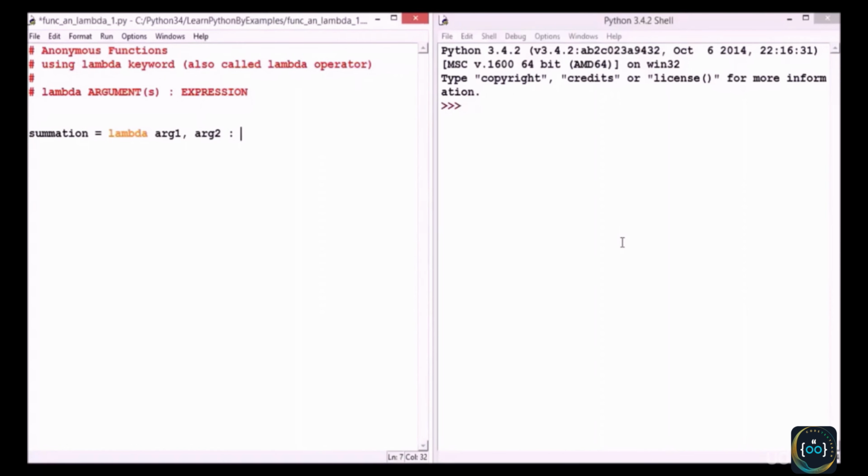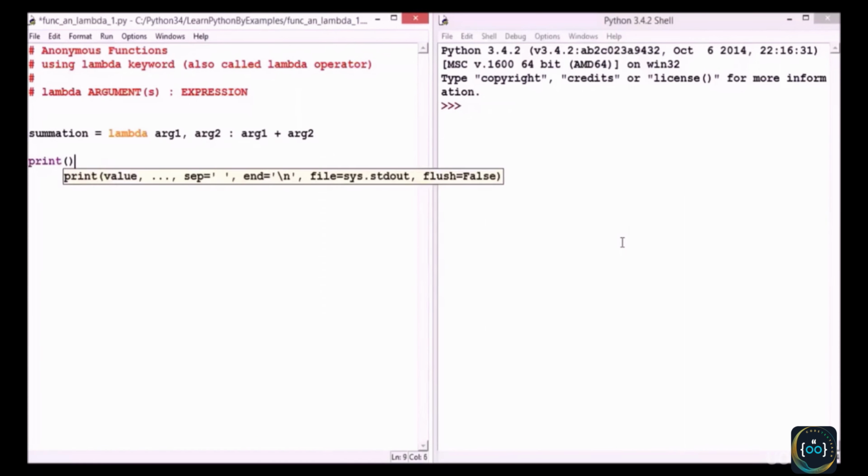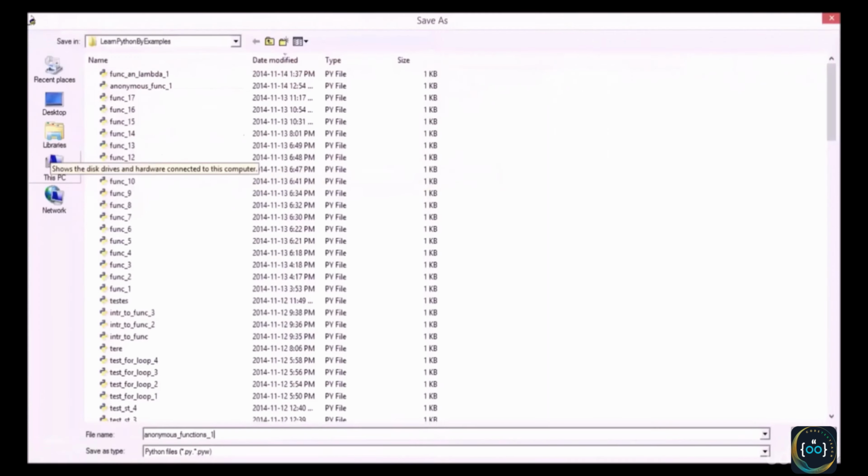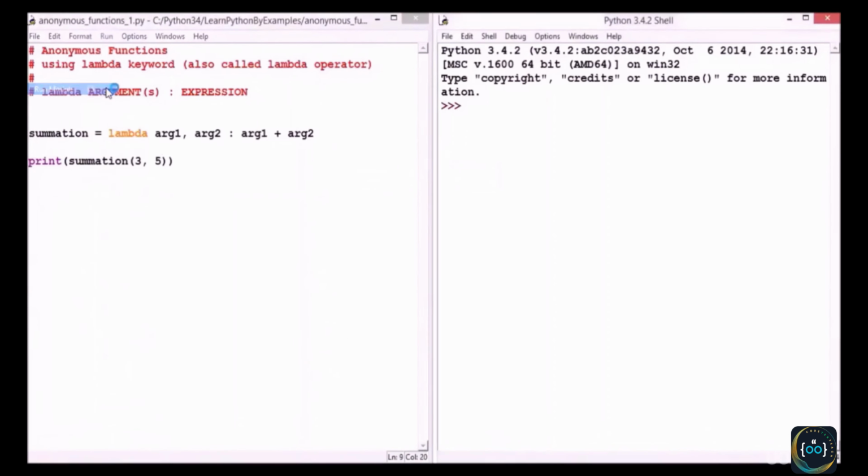With this function, we are going to return the summation of two arguments, so the expression will be the summation of these two arguments. Let's display the summation of 3 and 5 using this anonymous function. The summation of 3 and 5 is displayed on the screen, which was returned by this anonymous function.